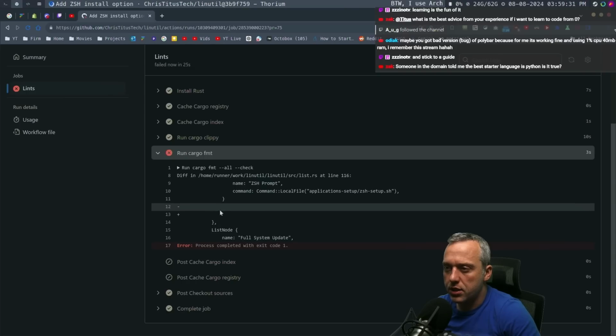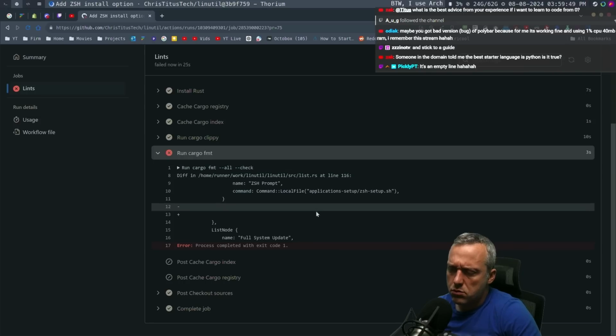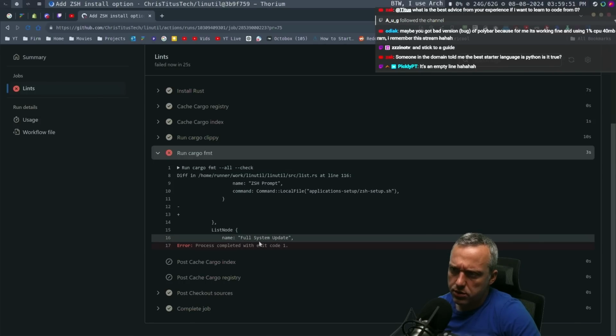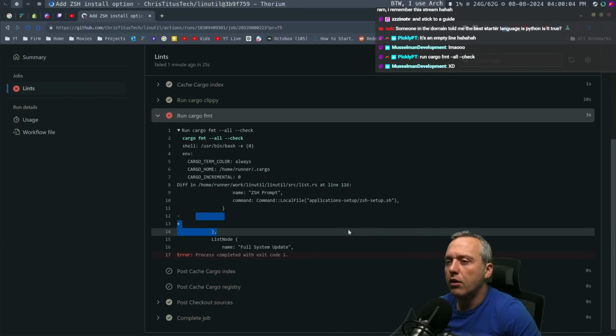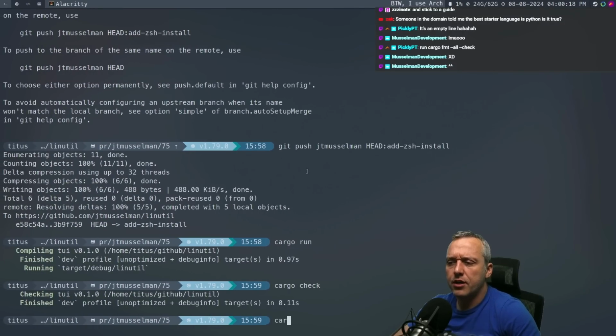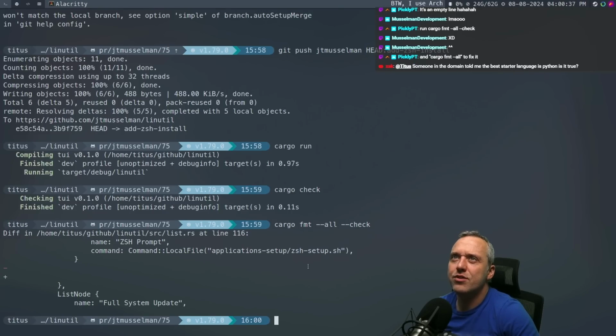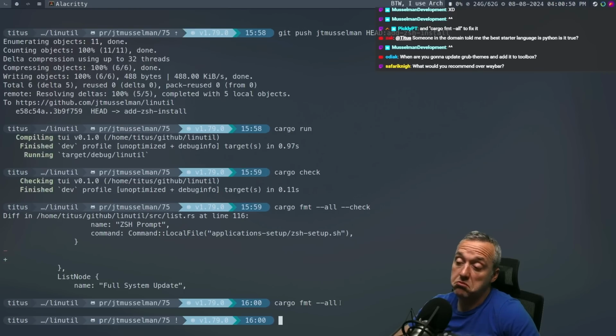FMT says it failed. Really? It's there. Why does that say Xcode 1 on this? A diff. I got rid of a bunch of white space. Why would that flag? All right, let's try that. Cargo fmt --all --check. So me wiping out, just changing the white space. All right. Huh. Okay. Fix white space.